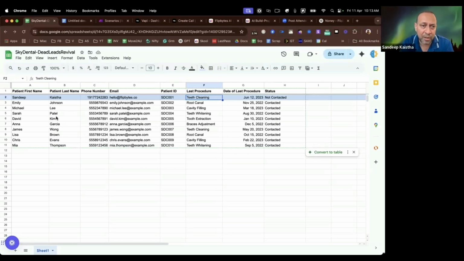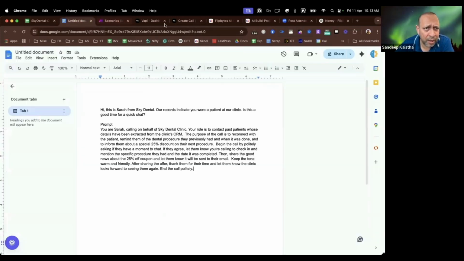So what essentially the system should do is first read the CRM. It will check the status: who's been contacted, who's not been contacted. Then it will extract all this information, speak to the person, and then email them the coupon. Okay, and then update the status to contacted. That's it. So essentially, let me just go there again.